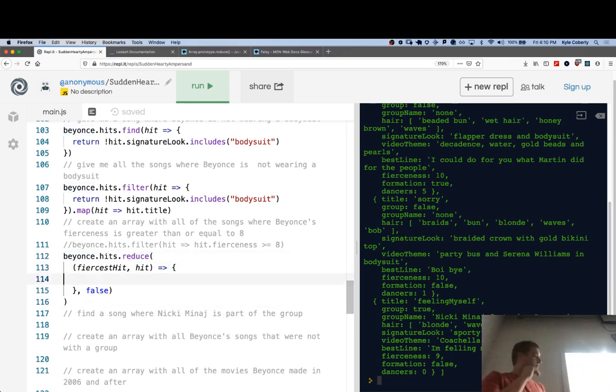All right. Whatever I return from this function, we look at the first hit. Whatever returns from this becomes the new fiercest hit. You go to the next thing. Whatever we return out of that becomes the new fiercest hit. We can keep returning fiercest hit as is every single time if we want to. Whatever gets returned out of this just replaces whatever was there last time.